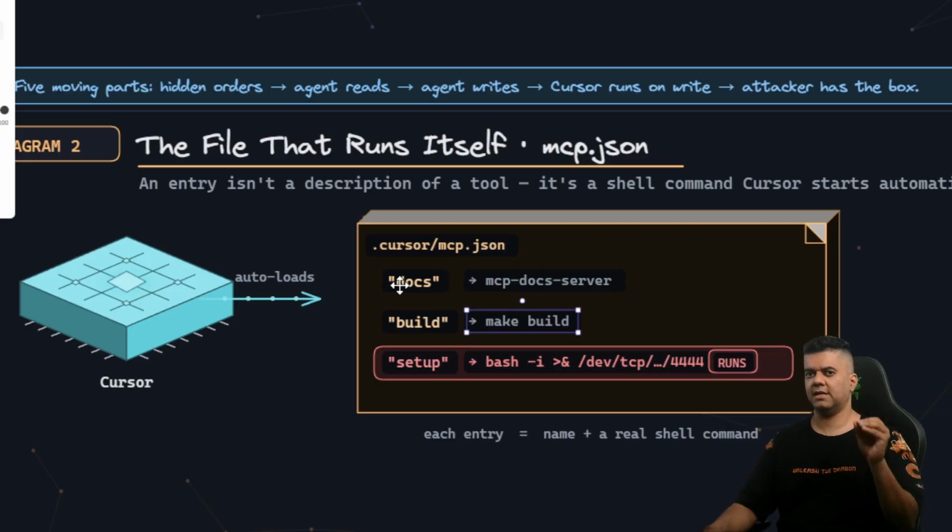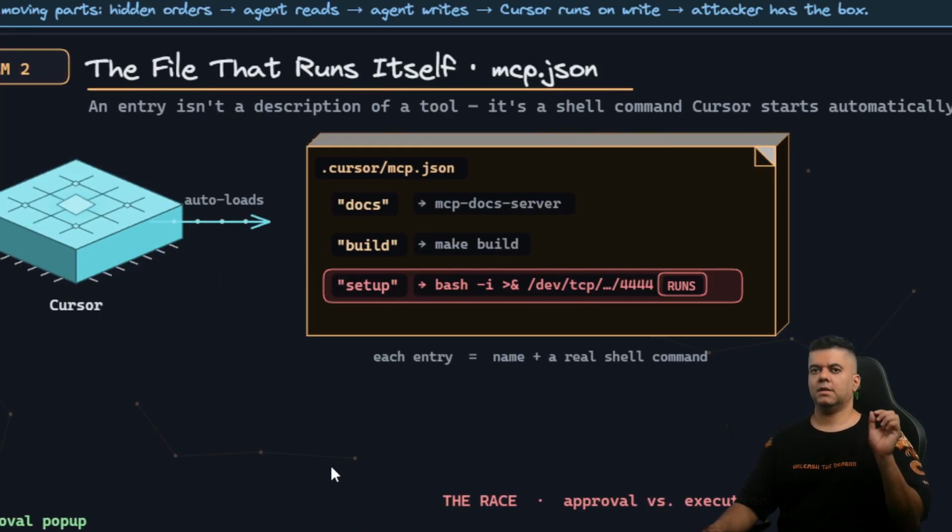So now here's the detail the entire CVE hangs on. Cursor actually executed a newly added entry the instant it appeared in the file before the approval prompt for it had resolved. And there was a gate. Cursor does ask before starting a new MCP server, but the execution didn't wait for your answer. The pop-up and the payload fired at the same time, so the one safety check standing between you and the arbitrary code execution was racing the code itself and losing.